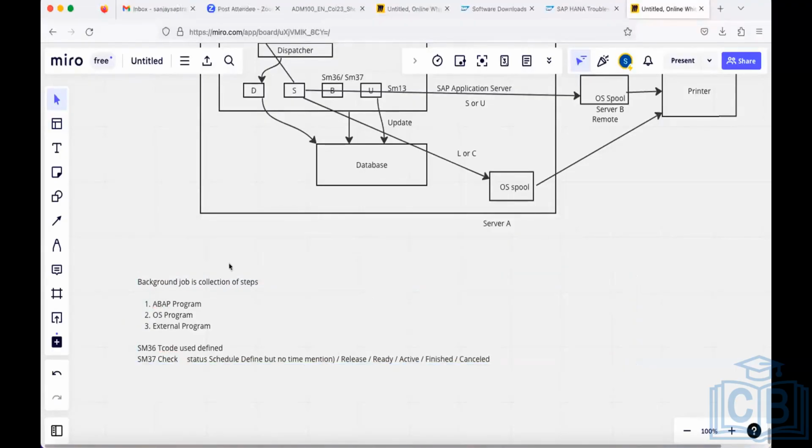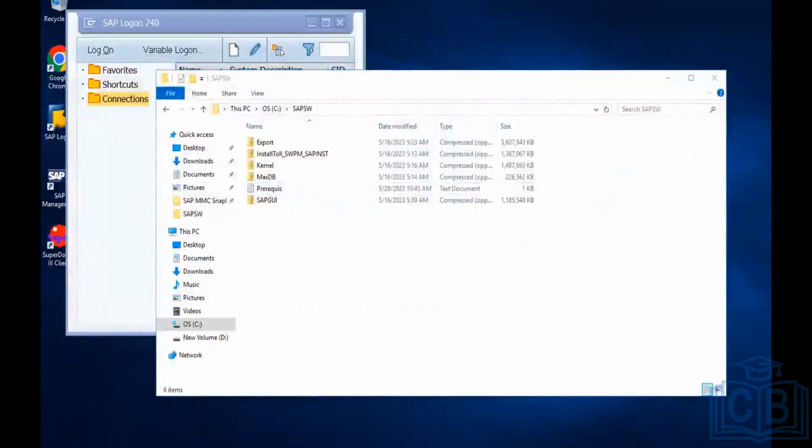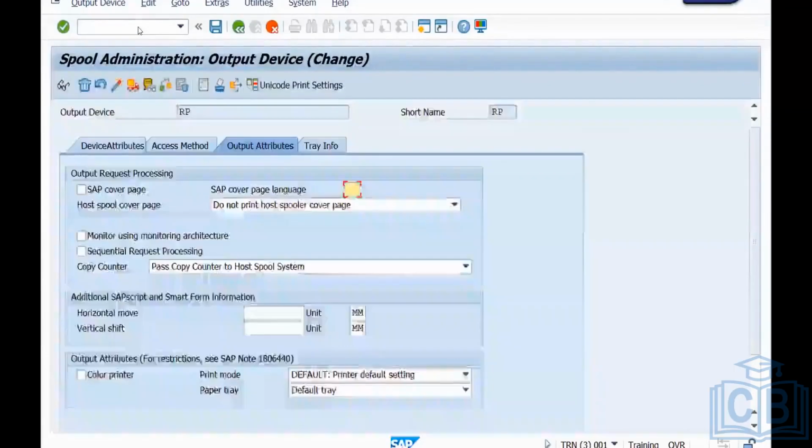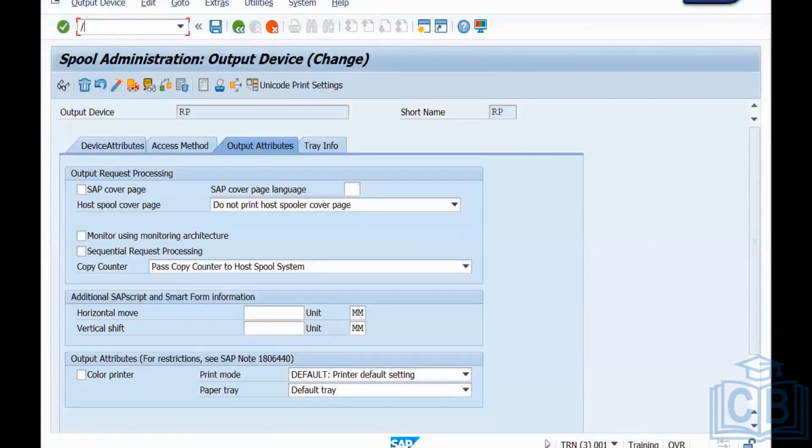All these things. We are going to see how to create a background job and how to monitor the background job. A background job is nothing but a collection of steps. A step could be an ABAP program, an operating system program, or an external program. I am going to define a first background job here. Are you able to see my screen? Yes.